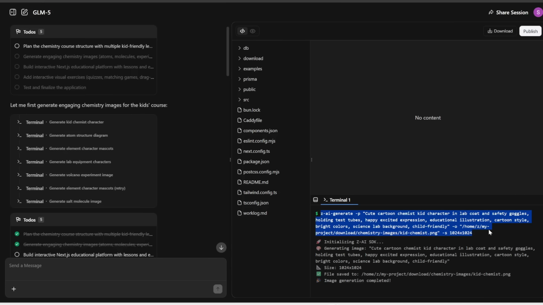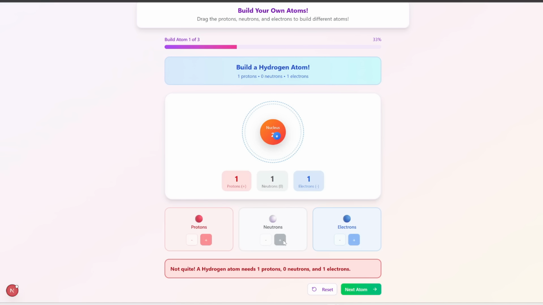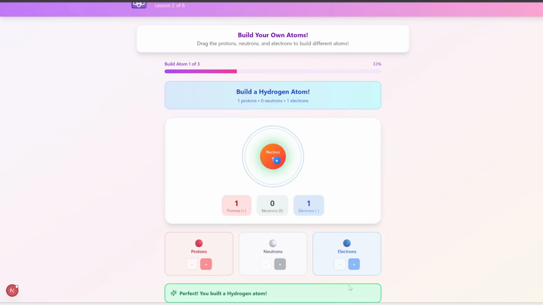Here's the next lesson. We are going to learn about atoms, and then here I can build my own atom. So let's build a hydrogen atom. I believe I need to add 1 neutron, 1 electron, and then 1 proton. Let's see if that is correct. Looks like there are 0 neutrons, so let's try again. Let's do this. All right, perfect.